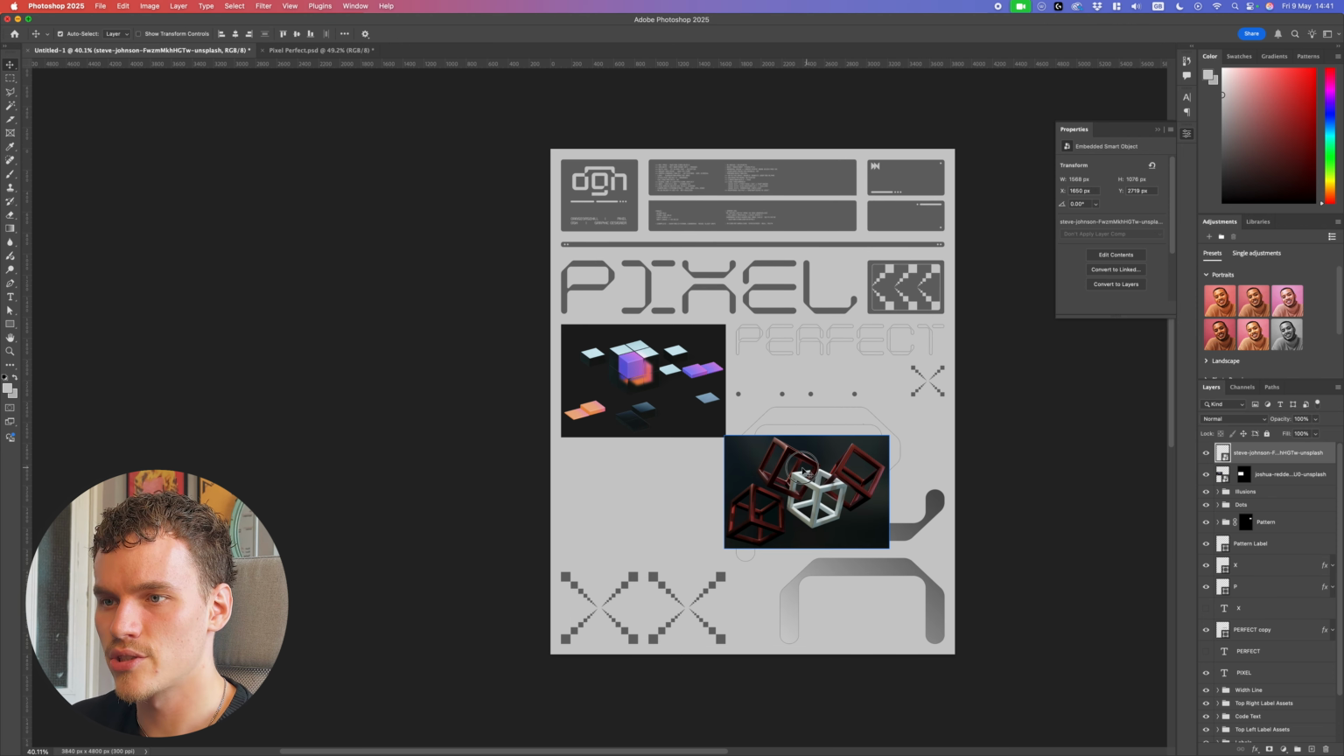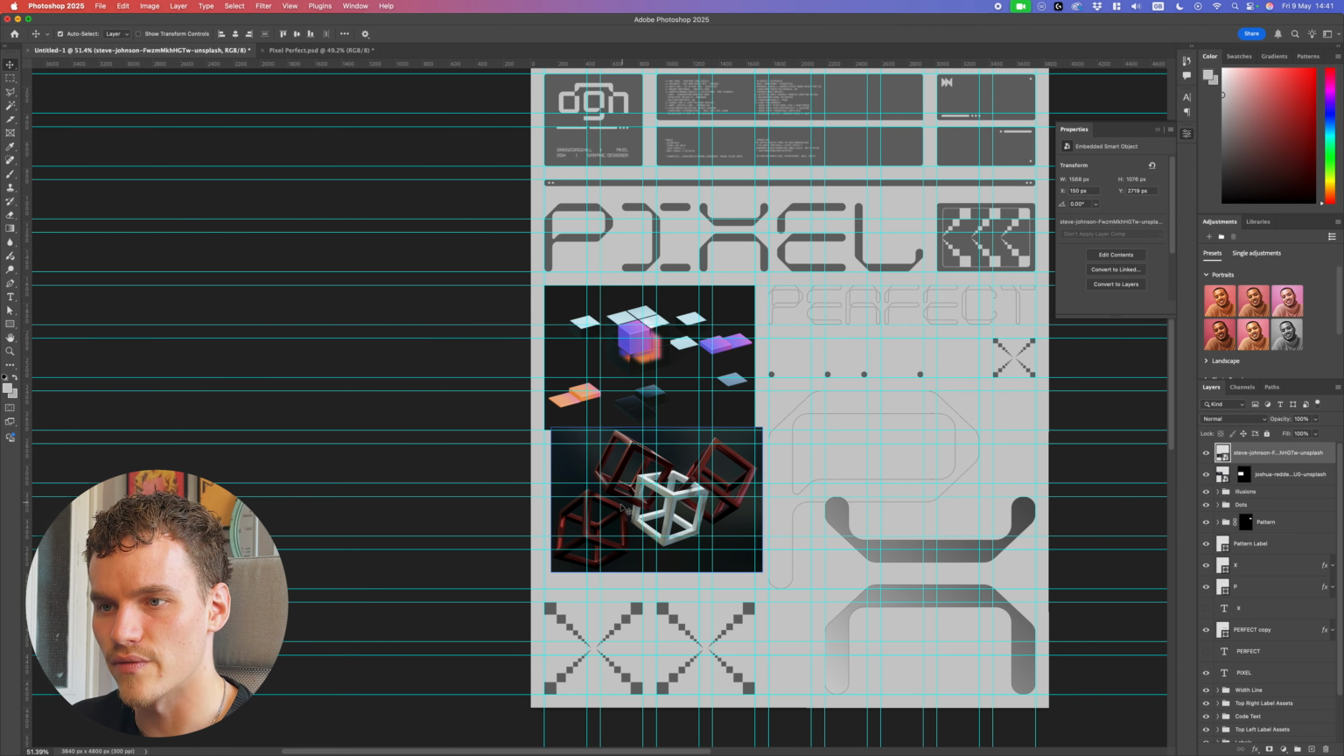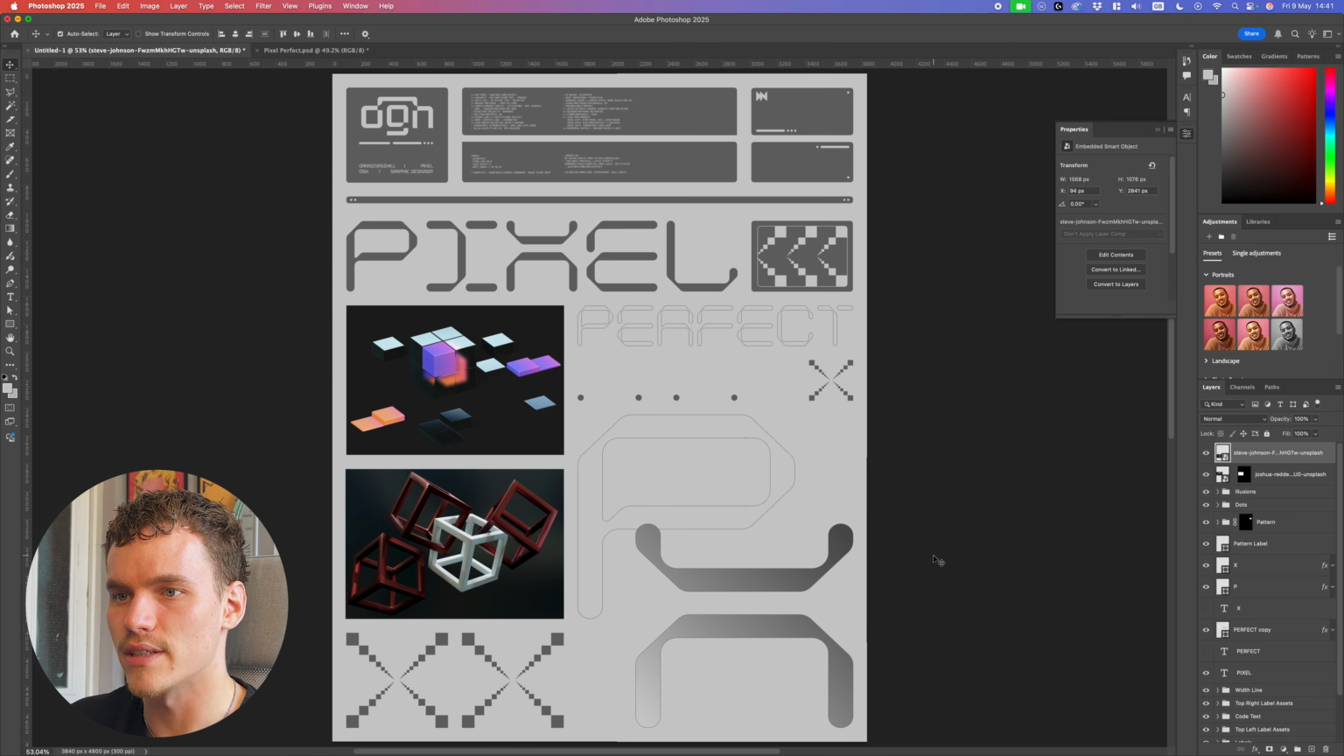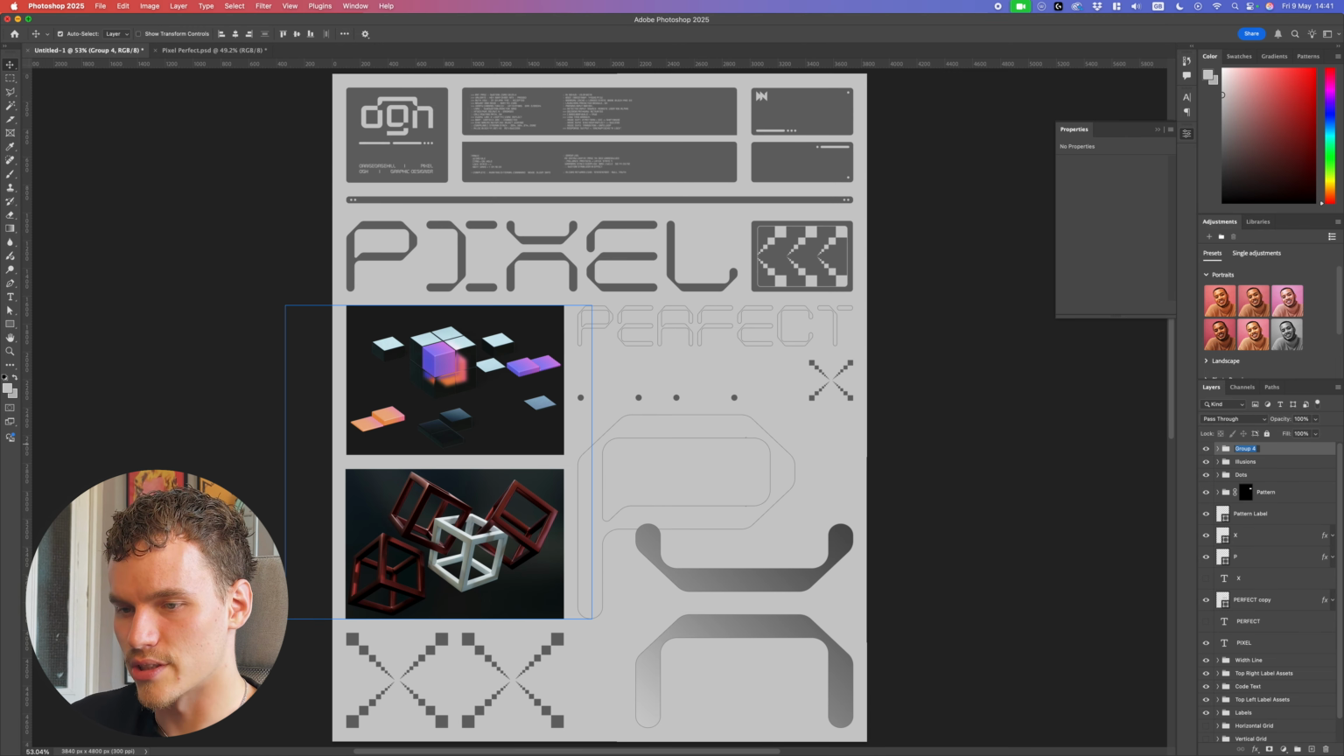Now we can reveal our second image, place this underneath. I believe this is already fit perfectly for the grid lines. So let's move that in. Yep, fits completely perfect. So now from this point, I can just group these both and just name them images.